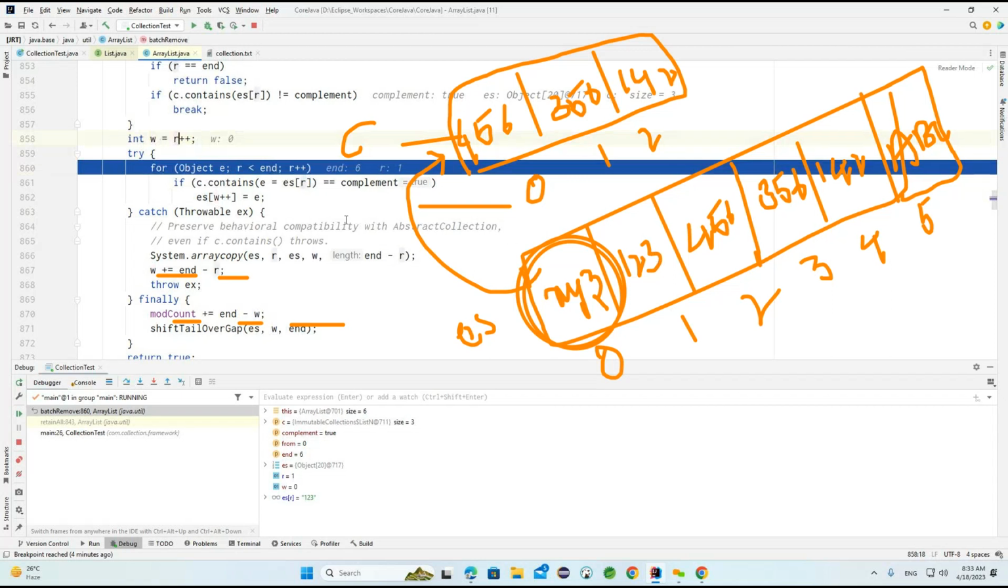Now it started with the 1 index location. Currently the R value is 1, and the end value is 6. Again R is going to be incremented by 1 each time. Now, if you see, same c.contains. C.contains is nothing but, again, I'm checking these three. Now here ES R in the first index location. So 0 is completed. Now we move to the first index location.